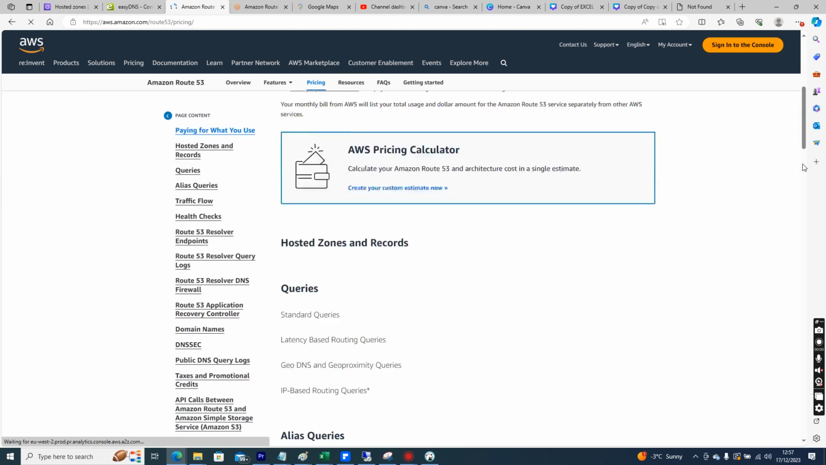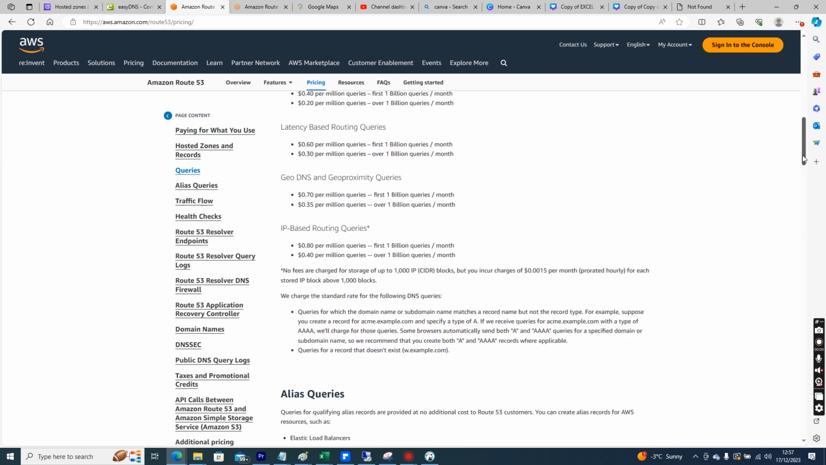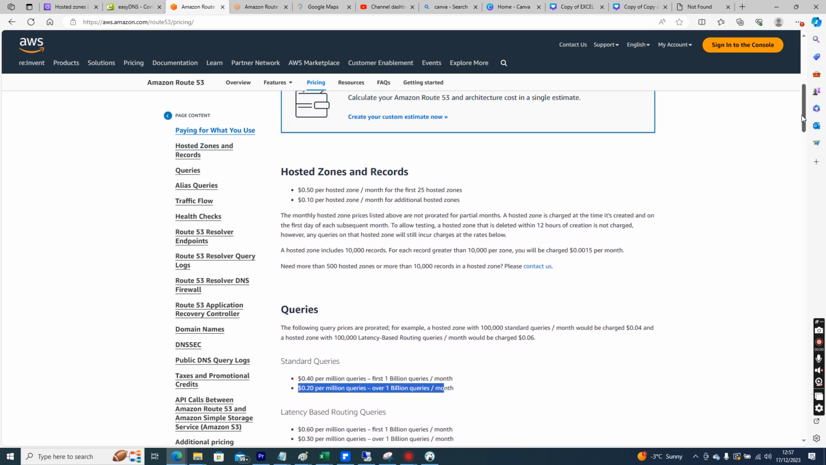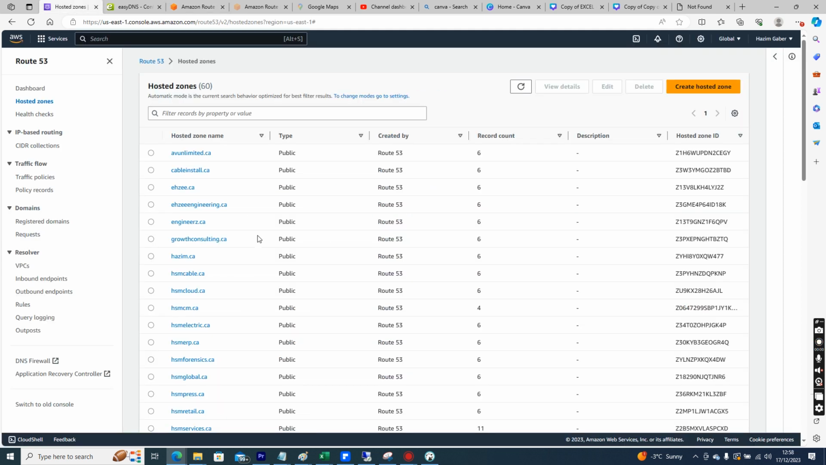What does it cost? If we look at pricing, it costs 40 cents per million queries for the first billion queries a month, and then 20 cents per million queries after that. So it's really cheap, and you also pay 50 cents per hosted zone. A hosted zone is a domain name basically.